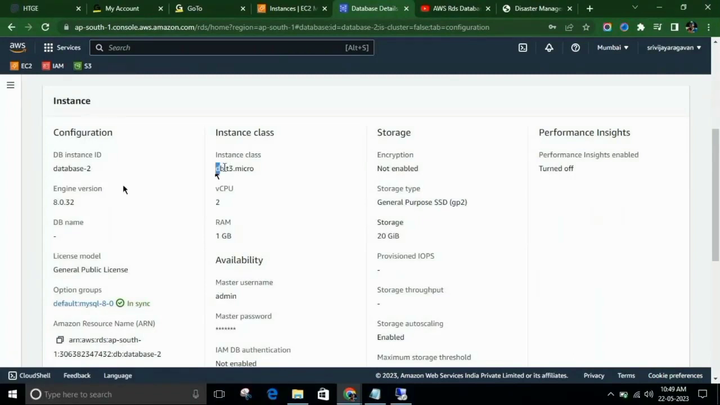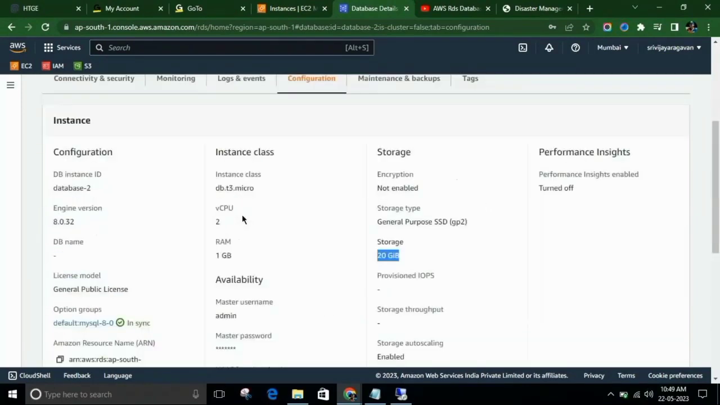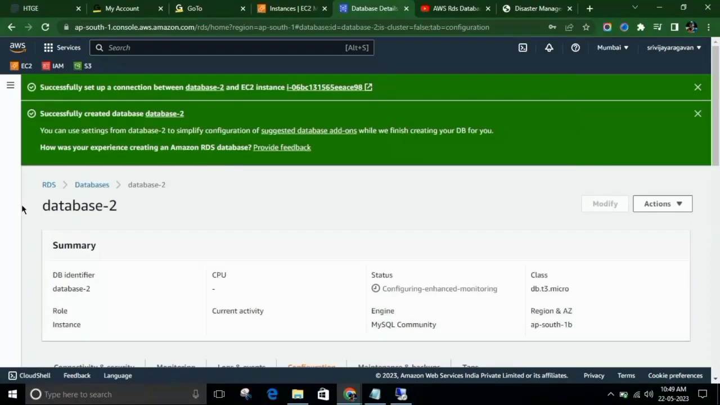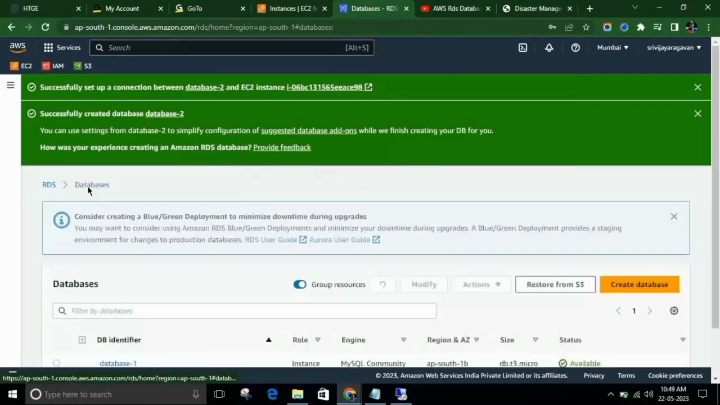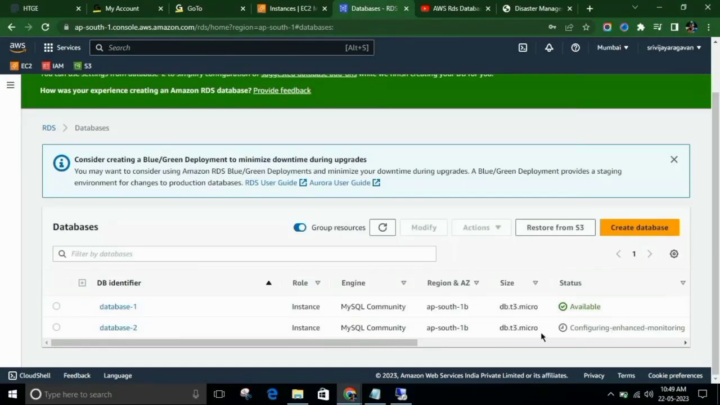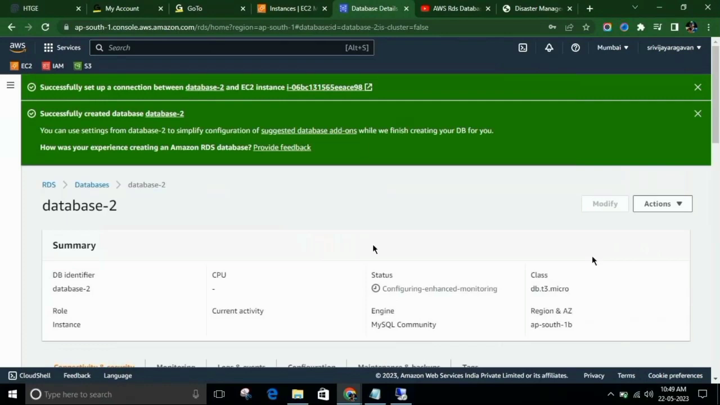Yeah. Now our DB configuration is db.t3.micro, and our server configuration is a two core server. RAM is 1 GB, and our DB size is 20 GB. And then you can see the things here. Fine. Configuration, enhanced monitoring. Yeah. Now it's in an initializing state till now.